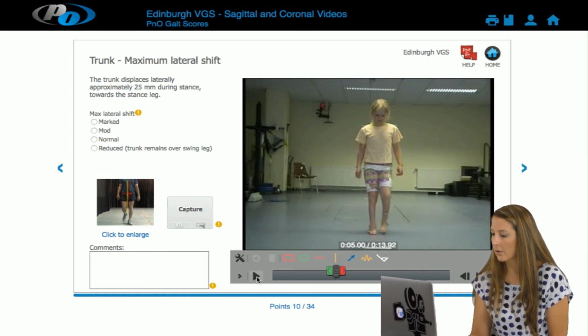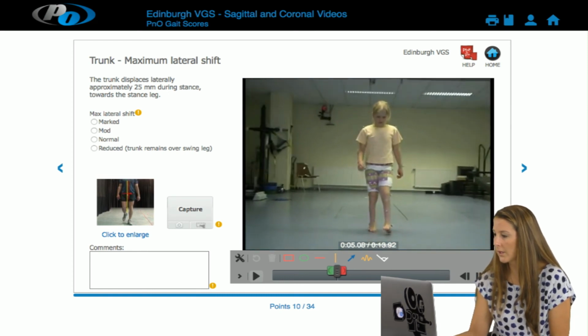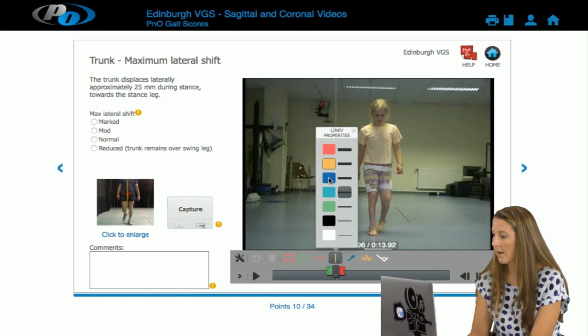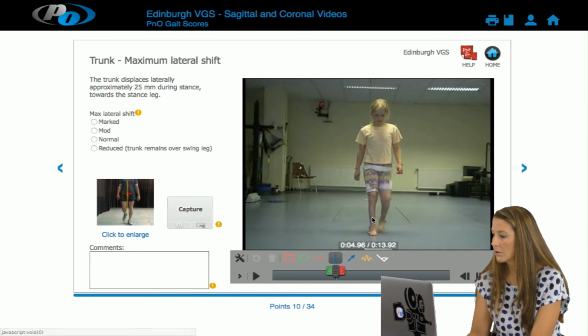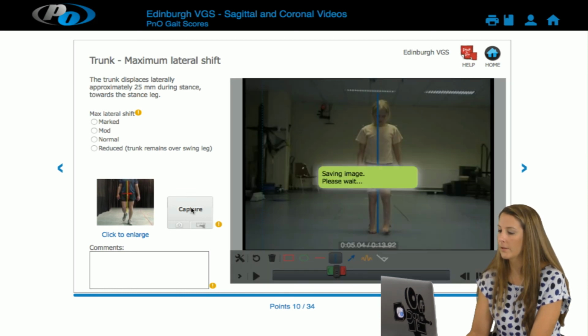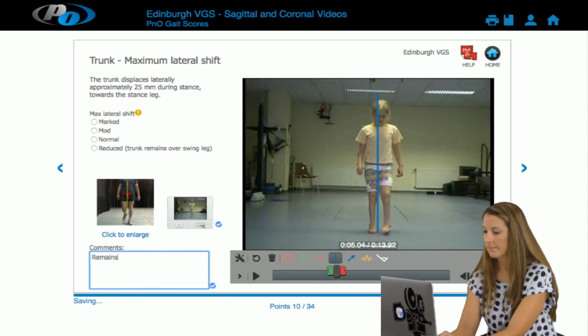So we'll go ahead and look at her during stance phase. She looks pretty upright to me. We can go ahead and use an angle or a line tool just to take a look. And she's got pretty good, if anything, she is slightly reduced, but I would not say that it'd be more than 25 millimeters reduced. So she remains pretty upright.